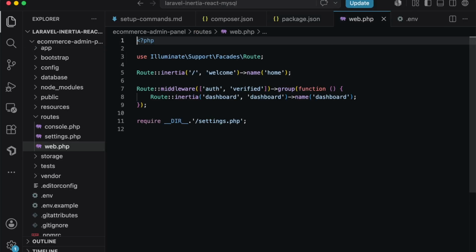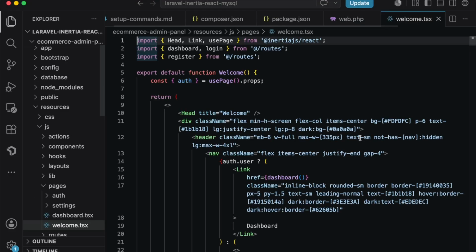Routes/web.php is where browser routes begin. In an Inertia app, Laravel receives the request and returns an Inertia page instead of a traditional blade-only page. The React pages live inside resources/js. In future episodes, we will create admin pages here and pass data from Laravel into React.